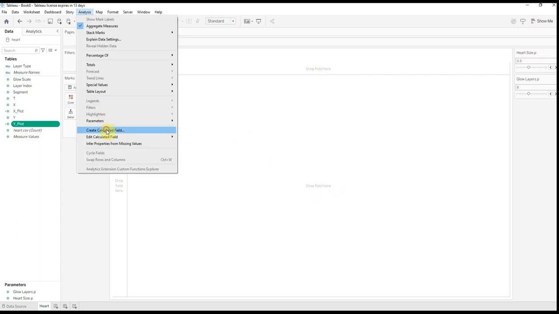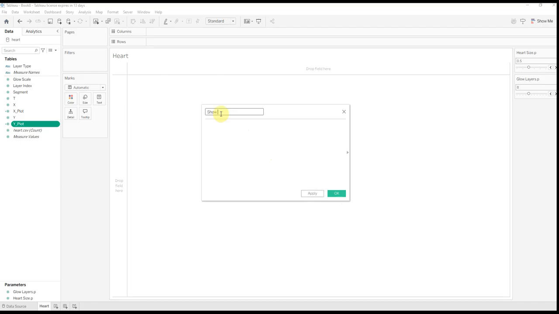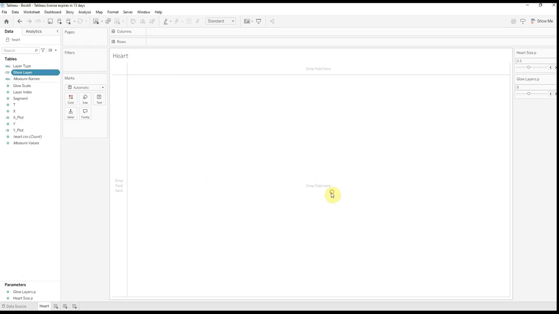The last field is show layer. So by this layer index, less than or equal to the parameter glow layers. Okay. Now we are ready to make a simple but beautiful heart.